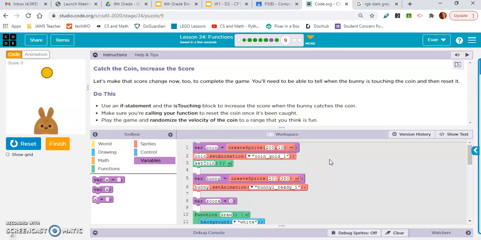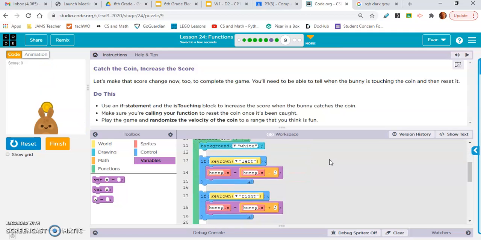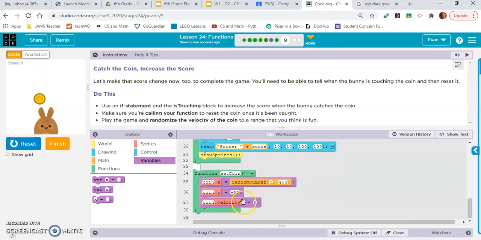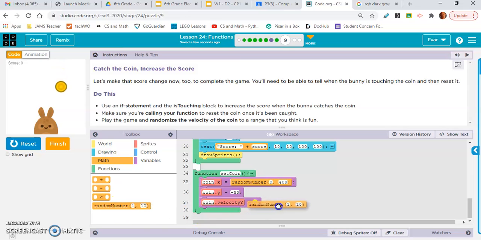So now they're saying play the game and randomize the velocity of the coin. So let's find coin. Okay, no. So now let's find set coin. Okay, this. Randomize the velocity of the coin. Let's make it 5 to 10. Alright, and now our scoreboard should work.